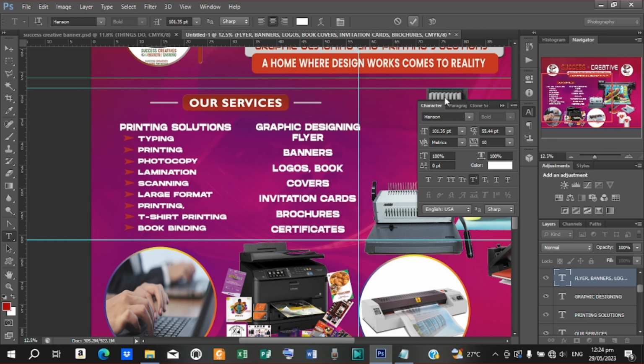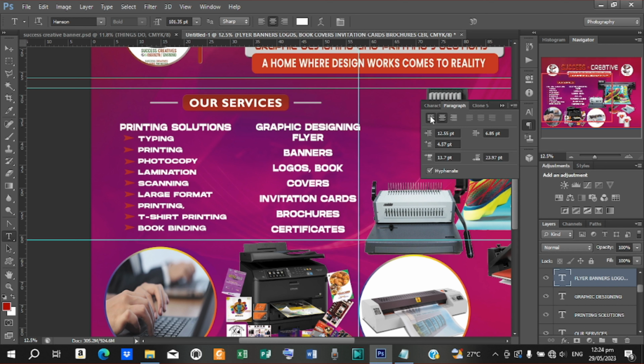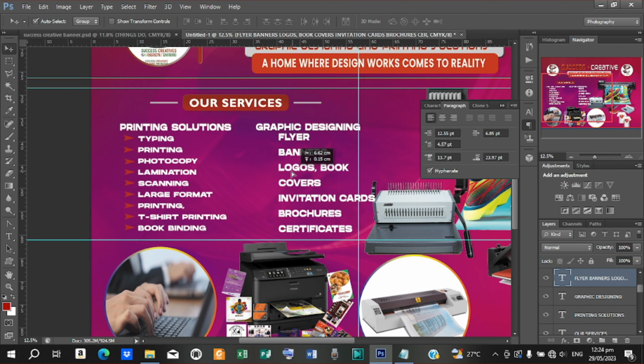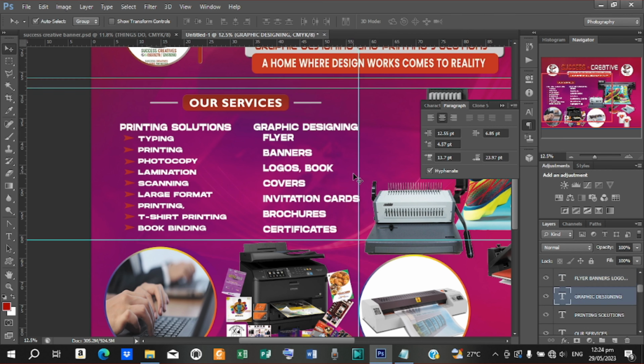Okay, now go to paragraph and let's left align that. So let's position that over here. Let's bring it to this end a little bit. All right. Now let's select this, Ctrl J, and let's duplicate that.